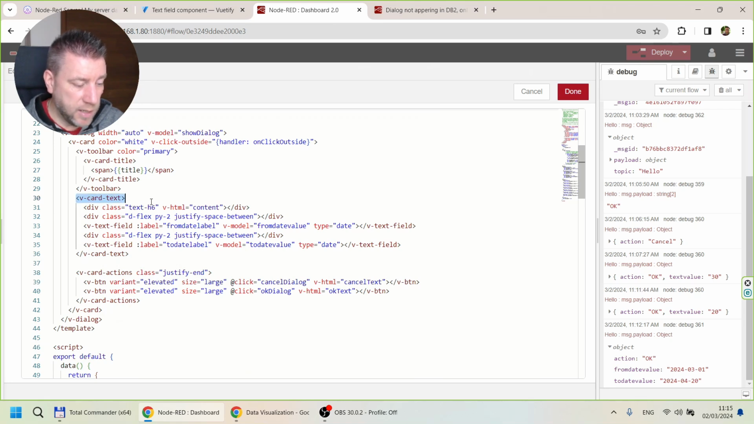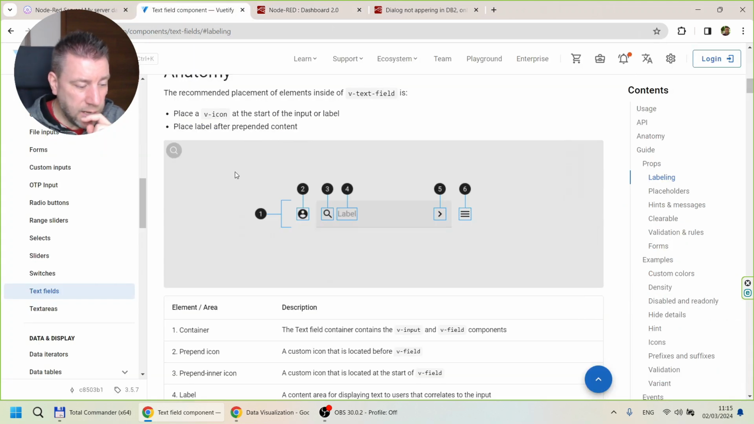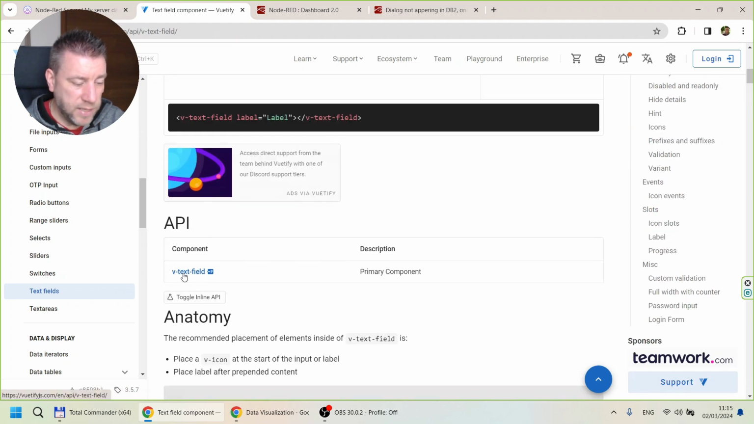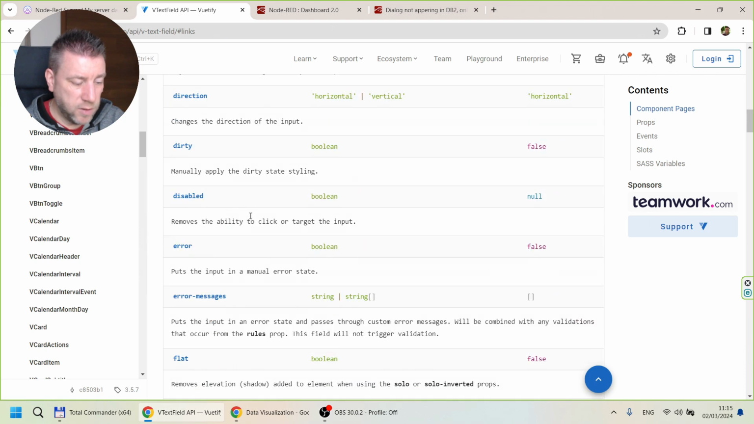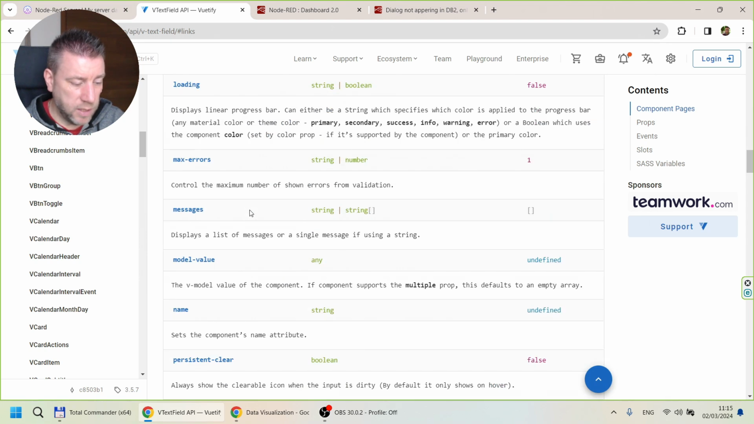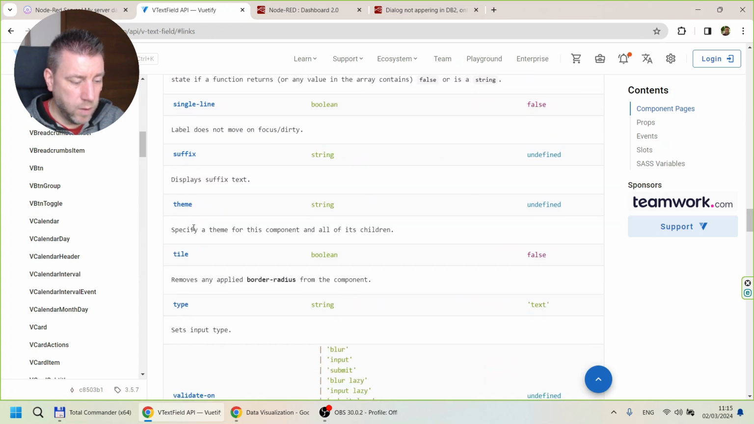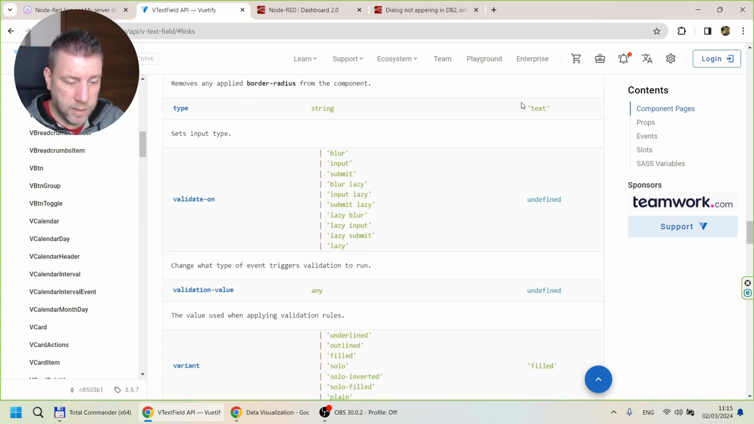So again, in the card text, we have the content and we have a spacer, and then we have the first text field and a spacer and the second text field. And really the only difference here is that the name of the label and the value is different, but then the type is date. And interestingly, I didn't find the documentation for this here. So it says v-text-field, and if I scroll down to see all the attributes, there is definitely a type here. Title type: sets the input type. Yep. And then the default is text.